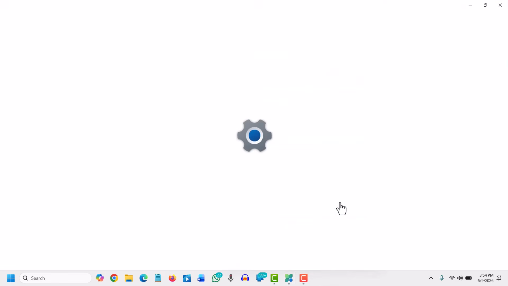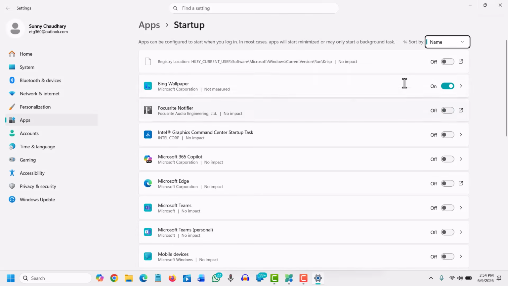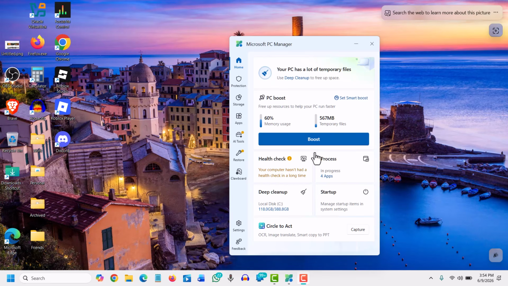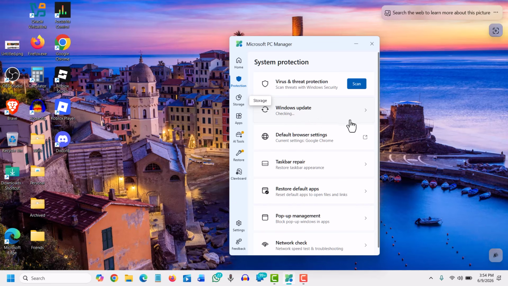You can go to the startup app, which will show the startup apps, and you can simply turn on or off the applications which you need at startup. You can also go to the protection. You can go with the Windows update. You can change the default browser settings. You can do the taskbar repair. Amazing. It is really. You can also scan for virus and threat protection in Microsoft PC Manager.